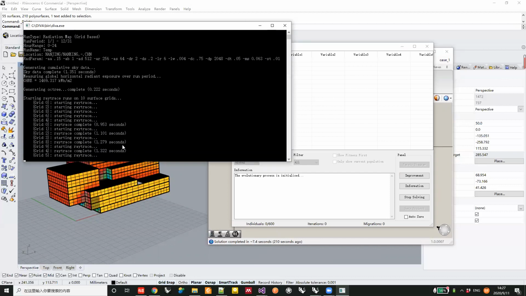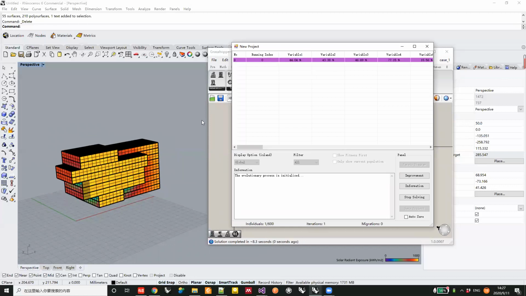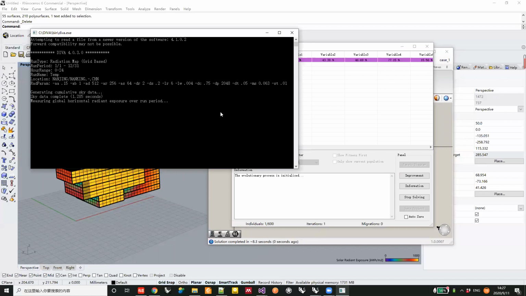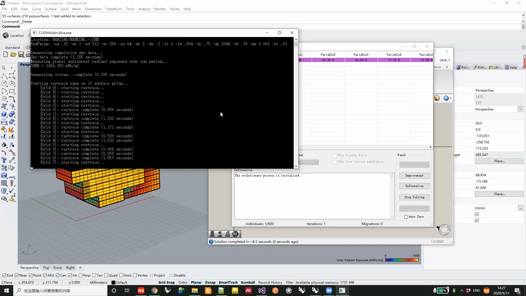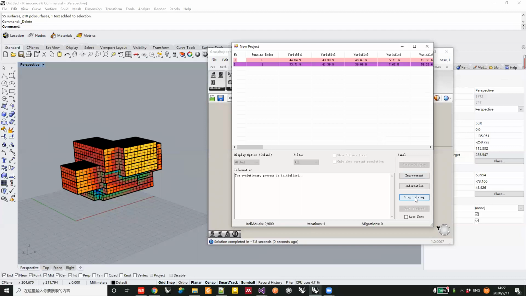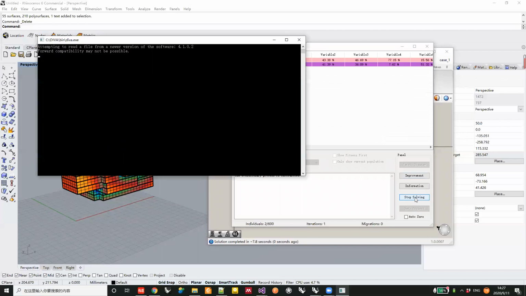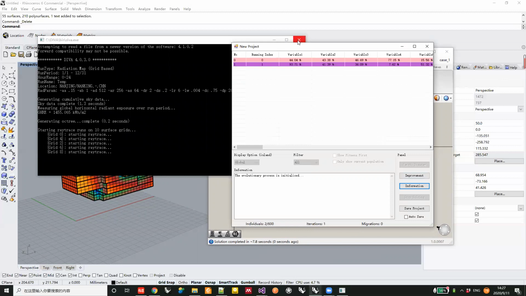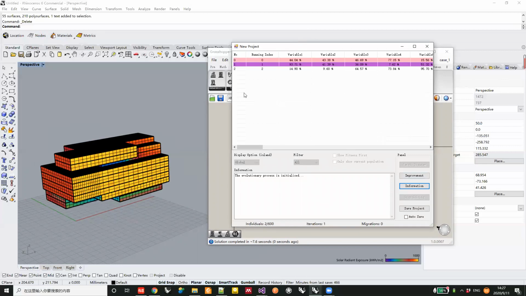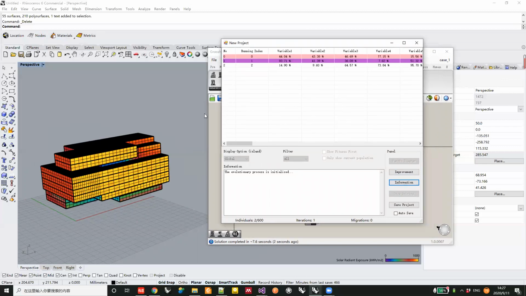And it will change the building massing and receive the new fitness number here. Okay, I won't wait for this to finish, and here I will stop the optimization process. In most cases, once it finishes, you can save the project, and next time you can load this saved result and regenerate all the building massing created in the optimization process.